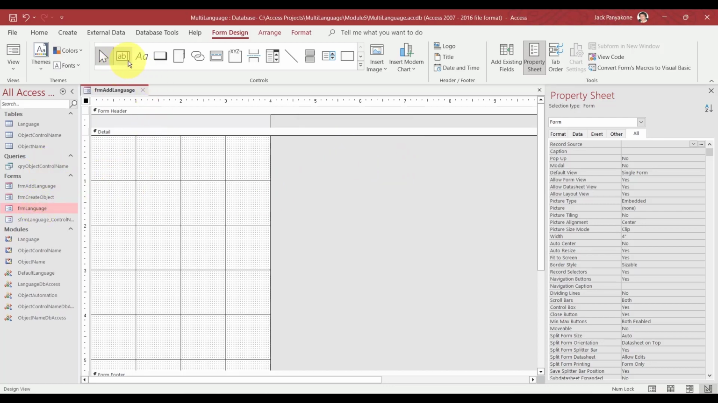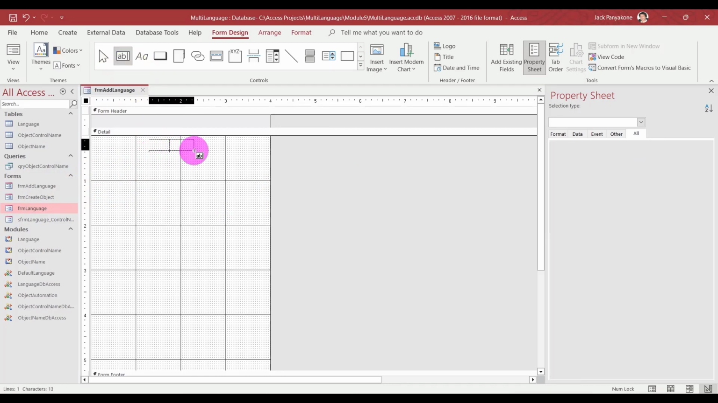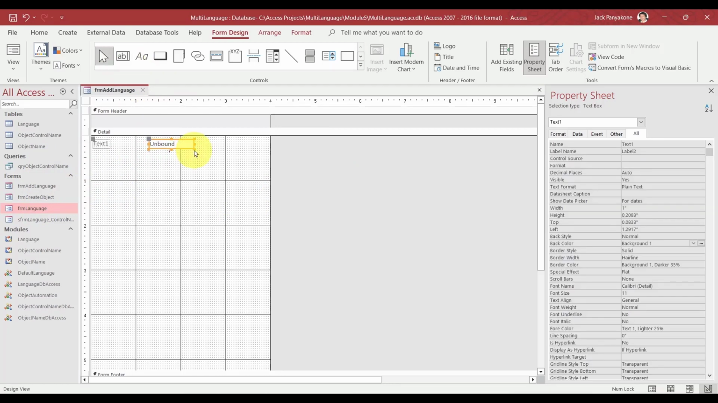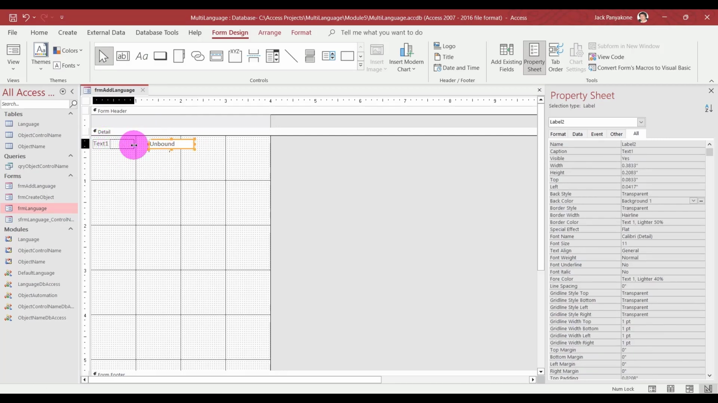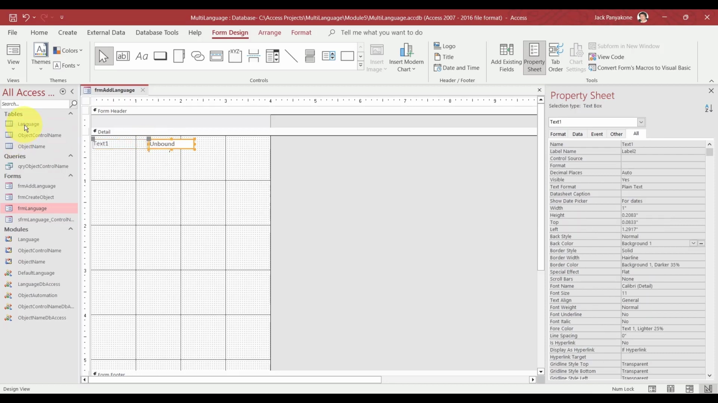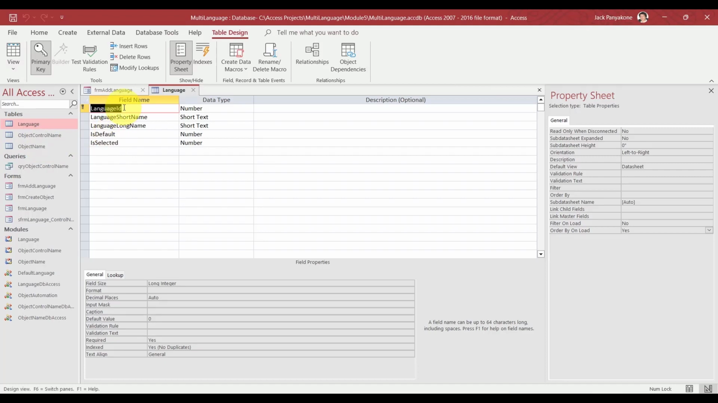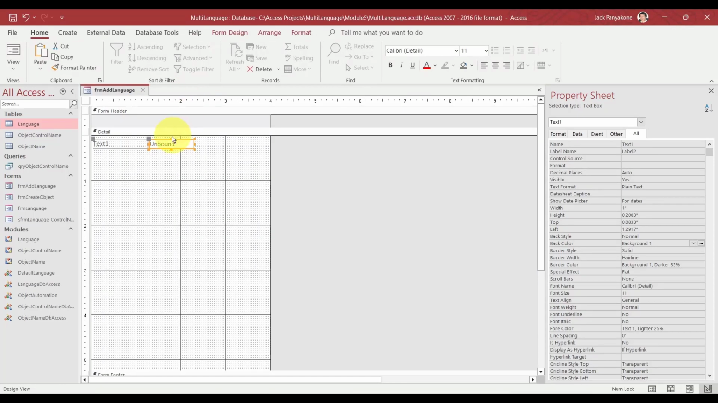Now we're gonna add a couple of them in here. So that will be the ID. Copy. Let's see how many variables we have. We need ID, short name, long name, is default, is selected. So that's one. Copy, paste: short name, long name, is selected, is default. All right.